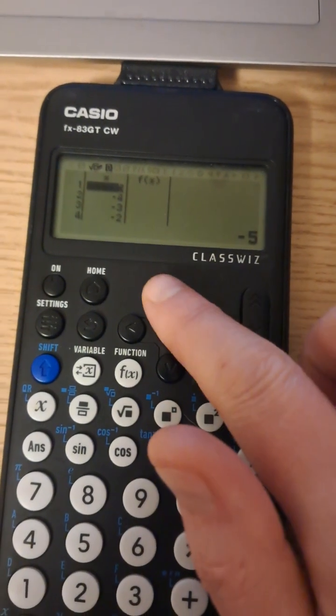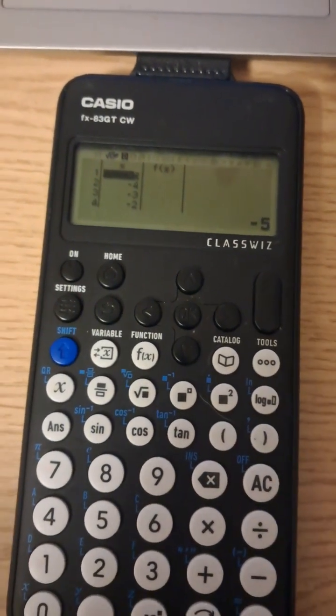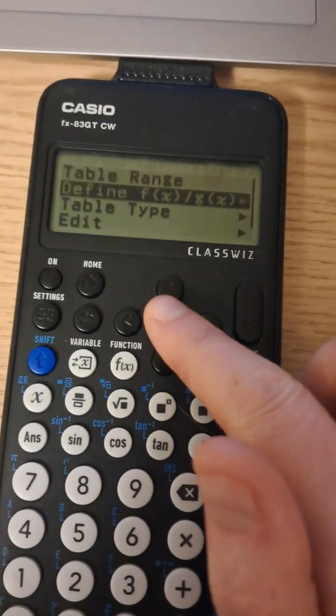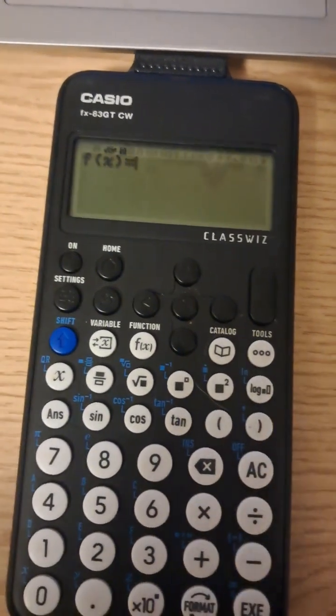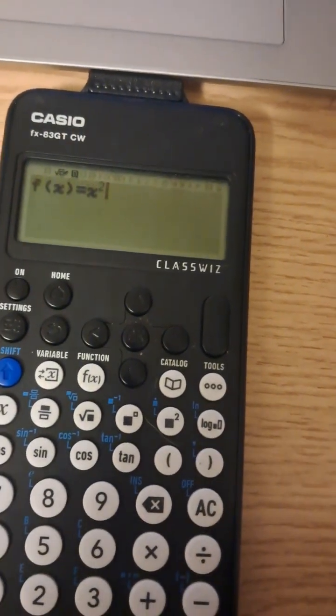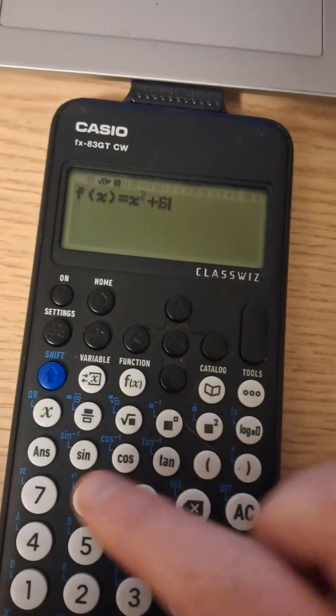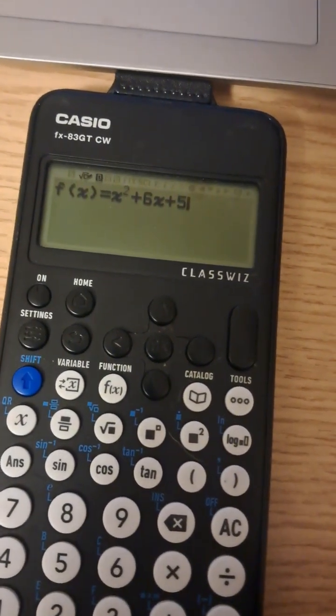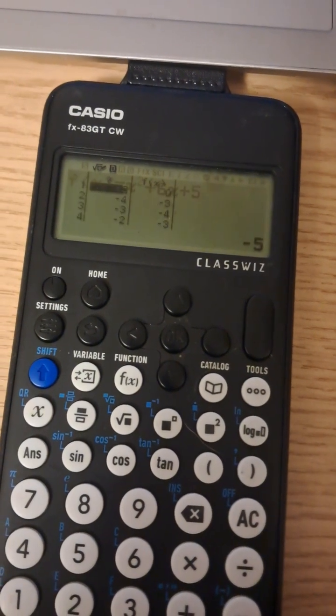As you can see, nothing new about that now. You're used to that. Go back into tools and let's define that FX. Okay, so this is our y value. So this is going to be x squared plus 6x plus 5. Okay, let's see what we get.